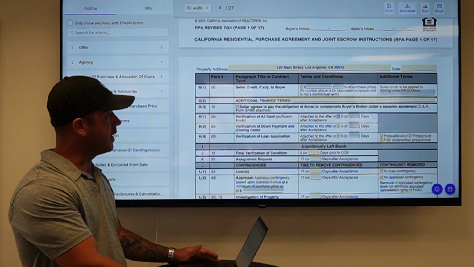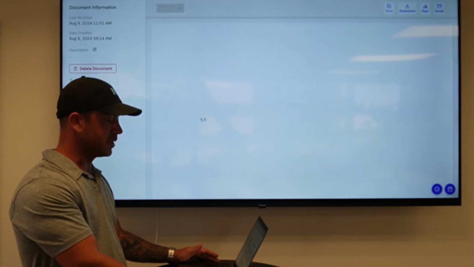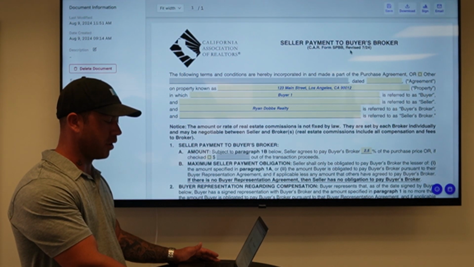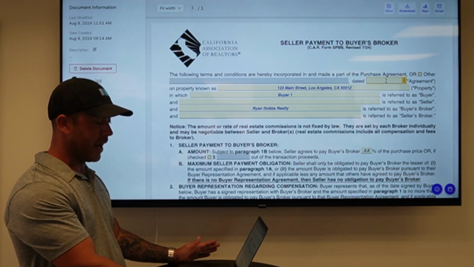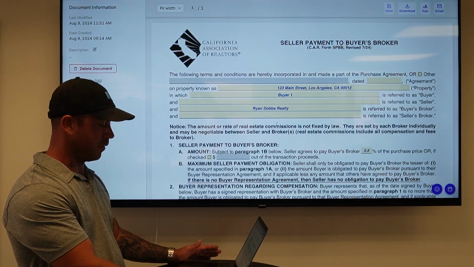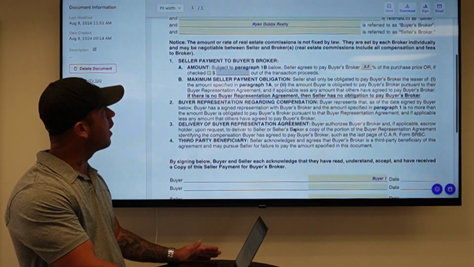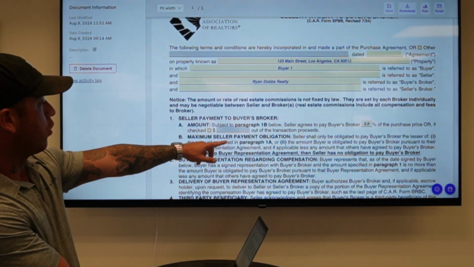Now let's go over that SPBB form. So this is an easy one. It's a little short one-pager, but it's super important, right? It starts out just like every other contract, dated. You need to put the date of the purchase agreement. Has all the parties involved. Okay, paragraph 1. Seller payment to buyer's broker.